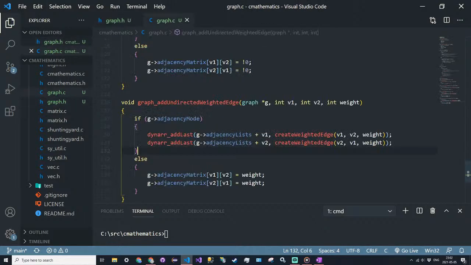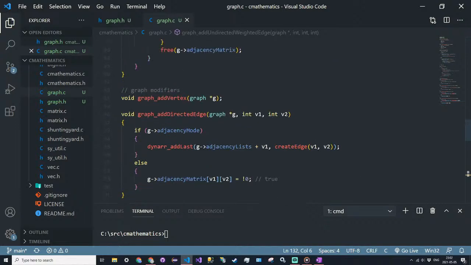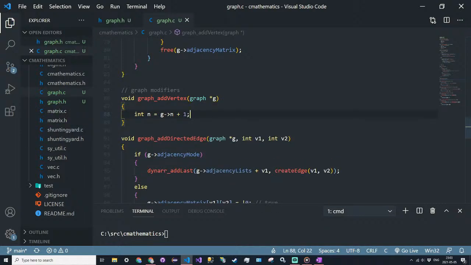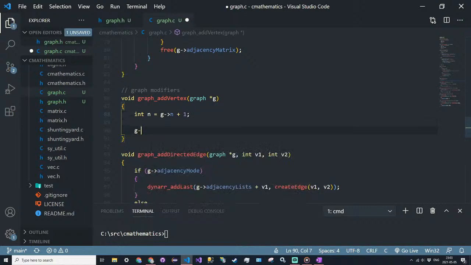Alright, so those are the edge constructors, and then now we have to do the add a vertex. So for adding a vertex, it's going to be a little tricky here, because it's not as simple as just adding a list or adding a row. So there is a little more thought that has to go into this. So we're first going to store integer n, the new n, which will equal g.n plus 1. And then the last line in the method will be g.n is equal to n.